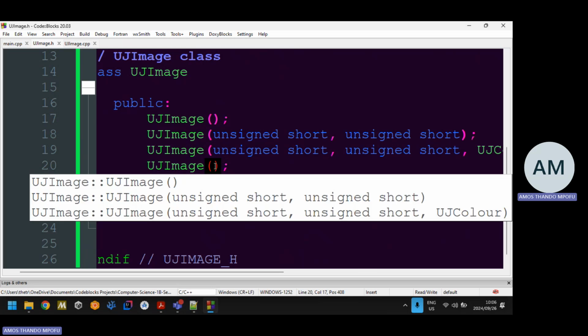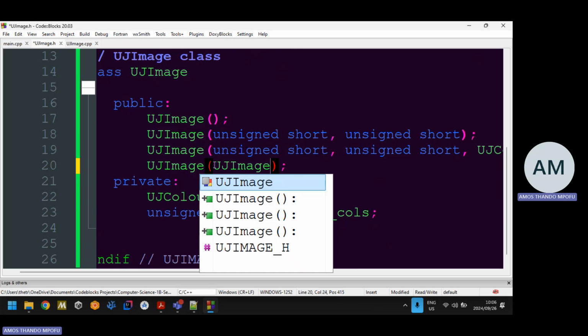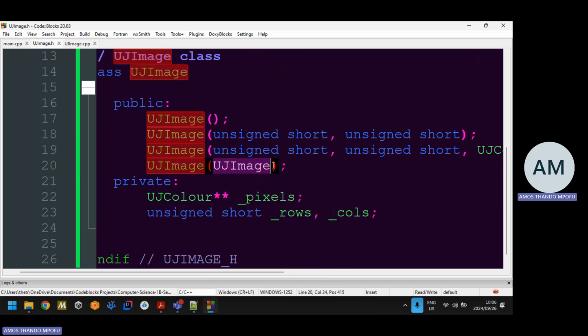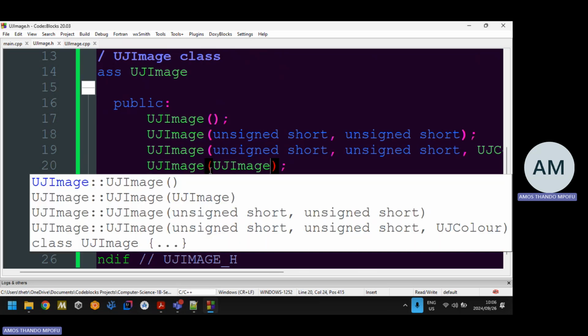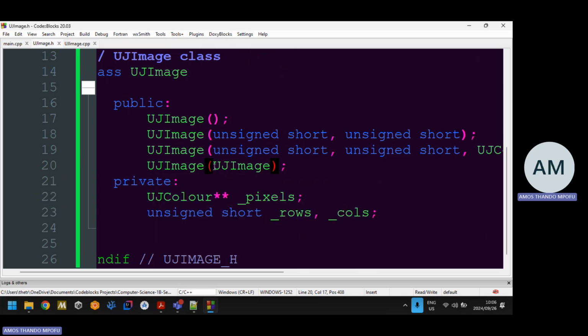So if I'm copying what someone else has already created, that means I need to take in a UJ image. But then if I take in the UJ image as it is by value, it's going to be too big, right? I might not have the capacity to take in the whole image by value. So I'll take it by address. So that means I'll go to where that image is located instead of me receiving the full image in my hands.